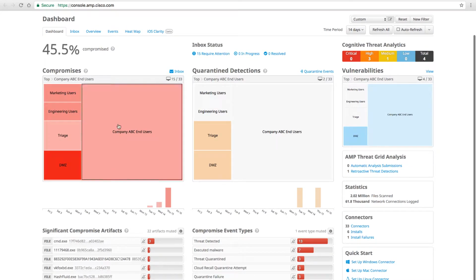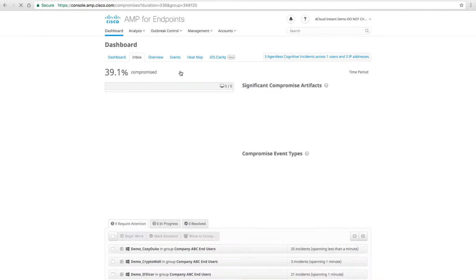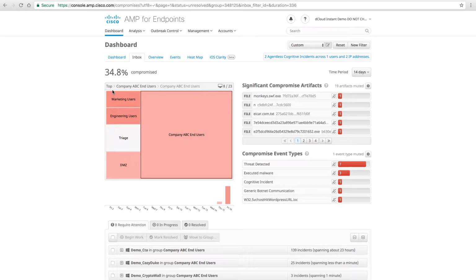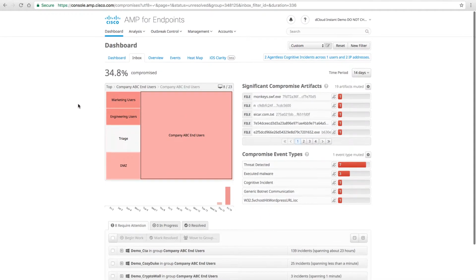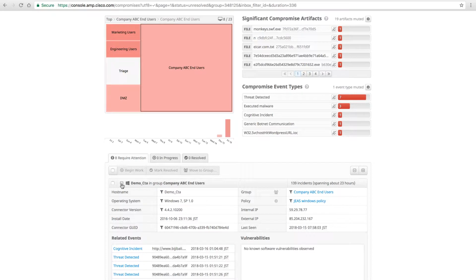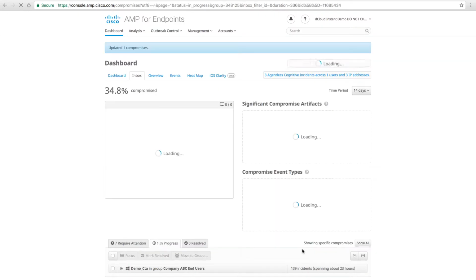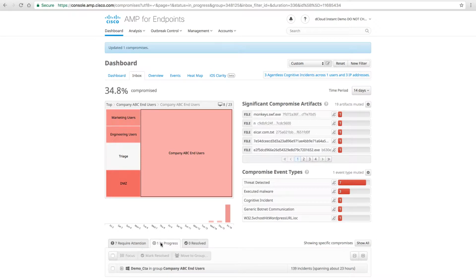Now what I'm going to do is click on this group right here, which is the main big group, and go into the inbox to see what's going on in this environment or within this group of users. Once I click on the inbox, it's going to showcase the users in that inbox down here. The first thing I realize is that there are 139 incidents on this one particular end station. So maybe I want to start there, right? I'm going to expand on that particular host, and then I'm going to begin work. That's going to put it into an in progress status. You see, it went from require attention to in progress.